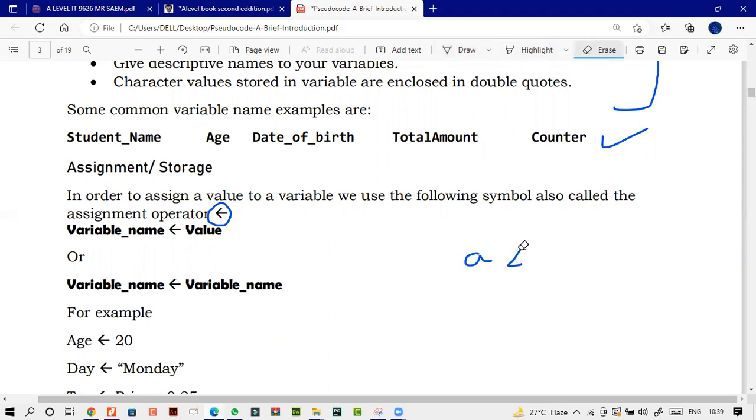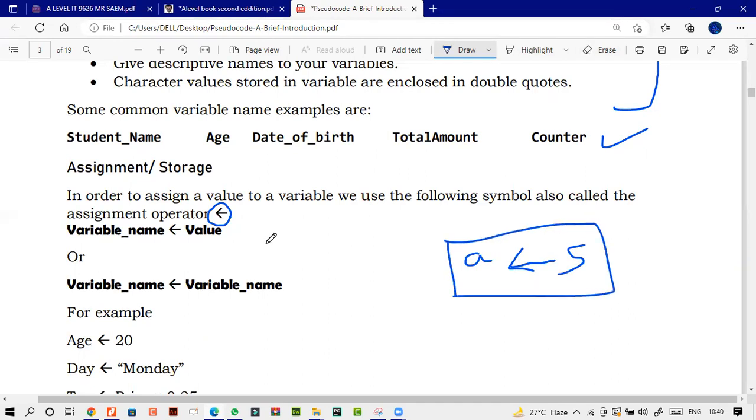Why is my arrow so bad? Are you with me, or am I just talking to myself? A is, seriously. Magul, you're with me? Kirat? Yes, sir. So A is 5.